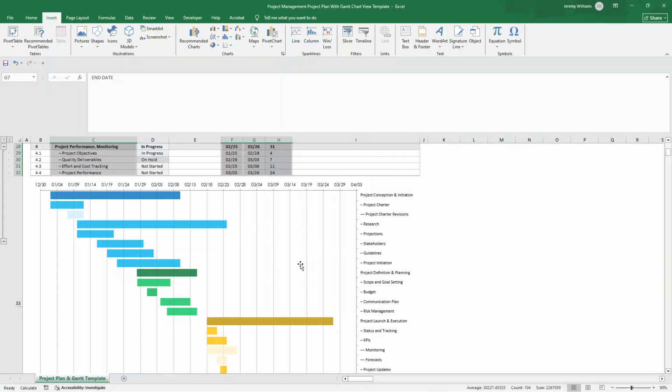So use Gantt charts when you have multiple tasks happening over time, especially if they depend on one another. They're perfect for product launches, event planning, construction projects, basically anything where timing matters. Now remember, the best Gantt chart is the one you'll actually use. So start simple, update it regularly, and adjust as you learn what works for you and your team.